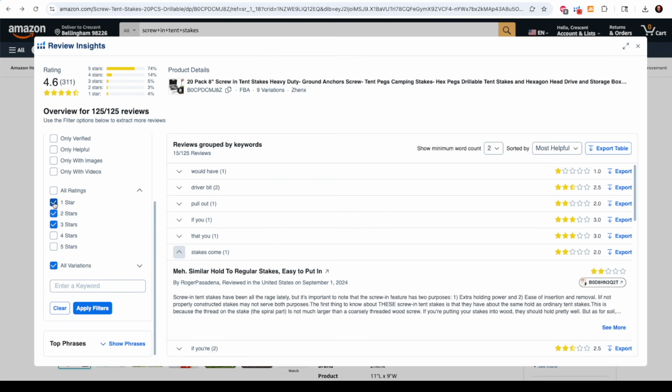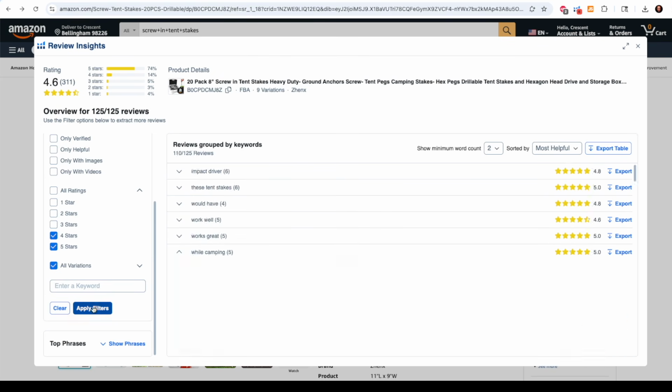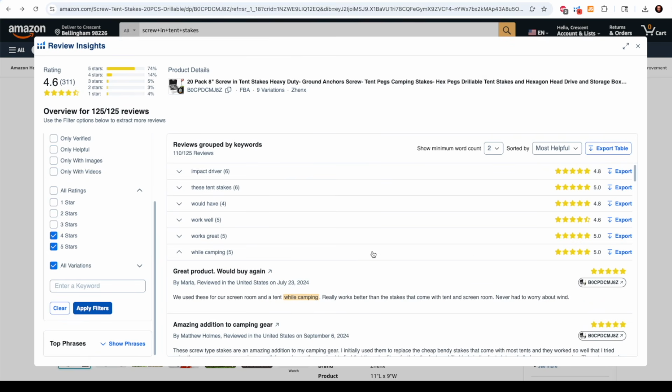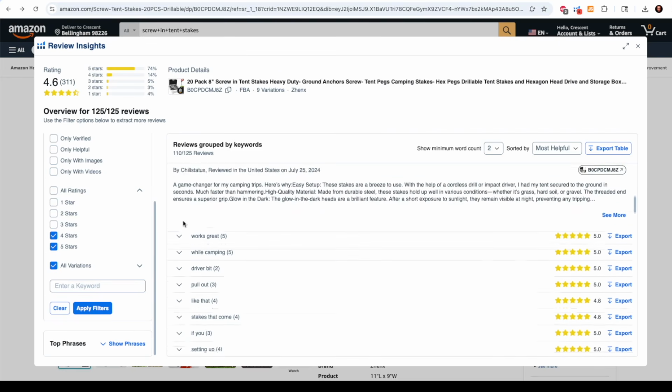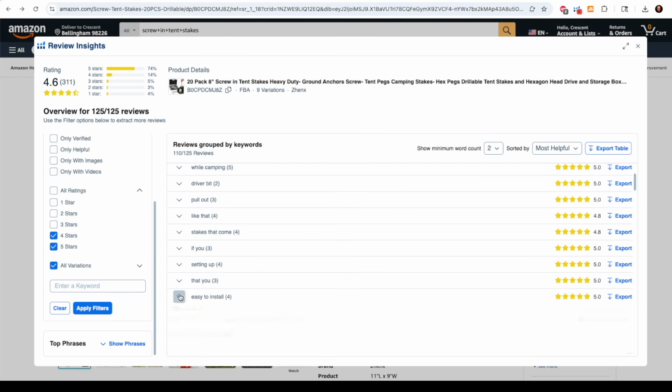And similarly, look at the top ratings. Identify features that shoppers are raving about and make sure your product includes these features. You can see here that shoppers are saying that it works well, they're easy to install, and so on. Remember, people tend to complain about the same thing or rave about the same thing, so do your research to identify what these key features are.